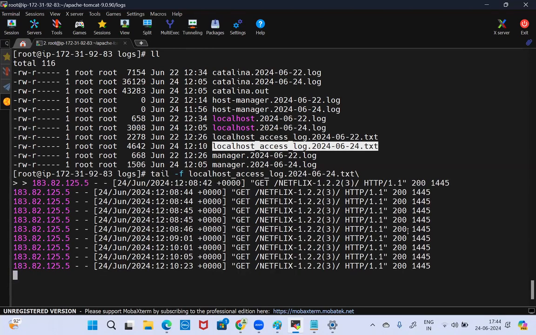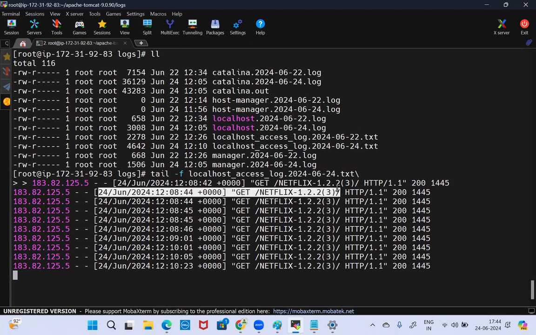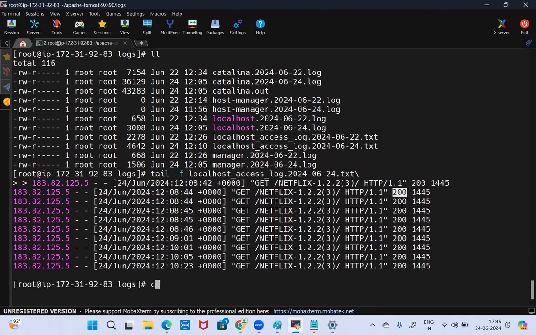If we go and see which code you are getting now here, 200 indicates that the user is trying to access my Tomcat application on 24th June at so-and-so time. He gets the Netflix application and the status code he gets is 200. That means the user successfully accessed the application. But if the user is not able to access the application, instead of code 200, we are going to get some other codes. But if you are seeing code 200, the user successfully accessed the application. Is it clear for all of you now?